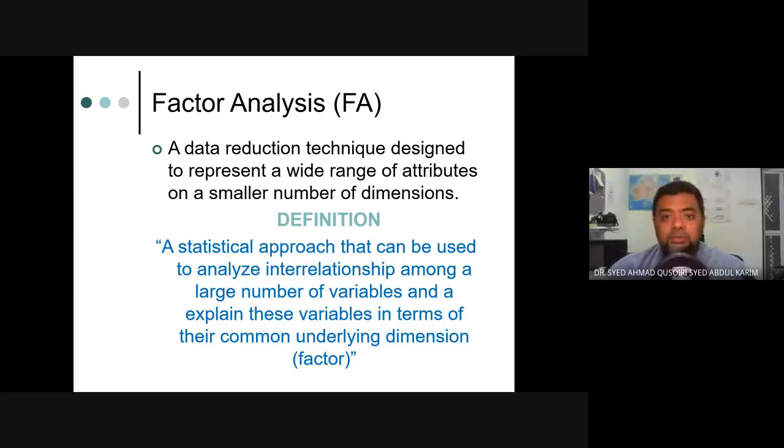It's a technique to reduce the data, designed to represent a wide range of attributes on a smaller number of dimensions. So by definition, it is a statistical approach that can be used to analyze interrelationships among a large number of variables and explain these variables in terms of their common underlying dimension, or what is known as a factor.